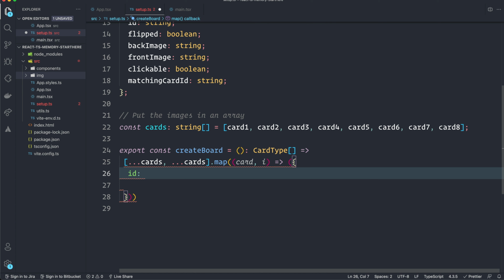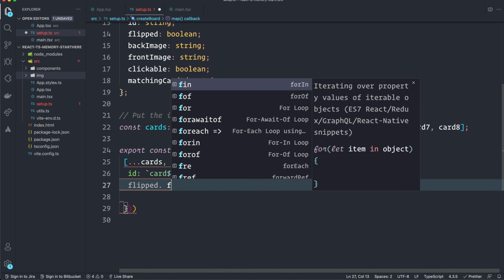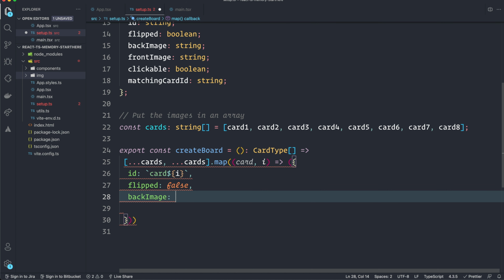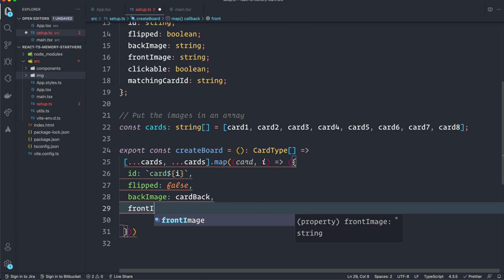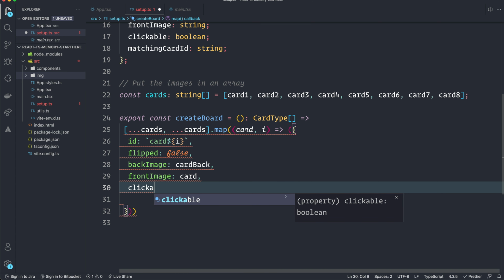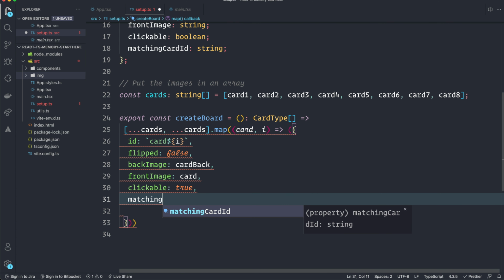So we have the ID and that's going to be a string. So I have a backtick, card, then I have a $, and I use the iterator here to create the card ID. So it's basically going to be a string where we have the card and then the number of the card. Flipped, it's going to be set to false first. Back image, it's going to be the card back. The front image is going to be the card that we're iterating through. We have a clickable property that's going to be true if we can click the card or not. And then we have the matching card.